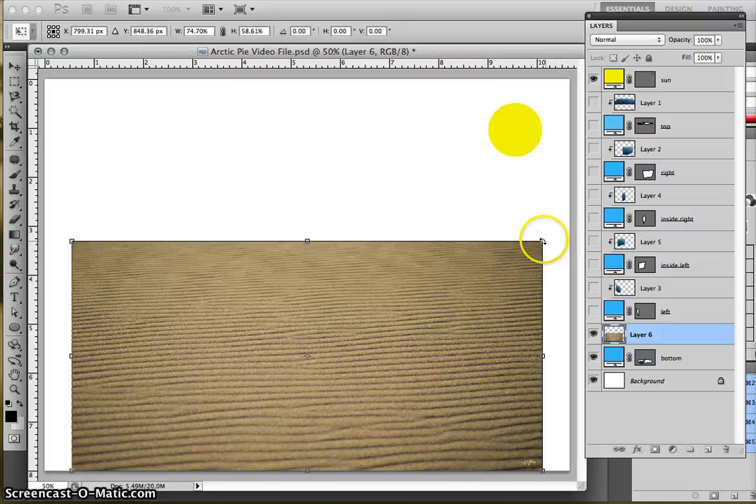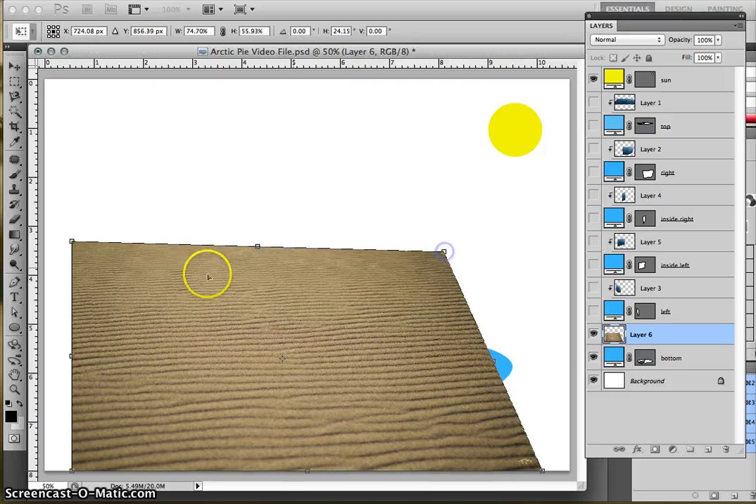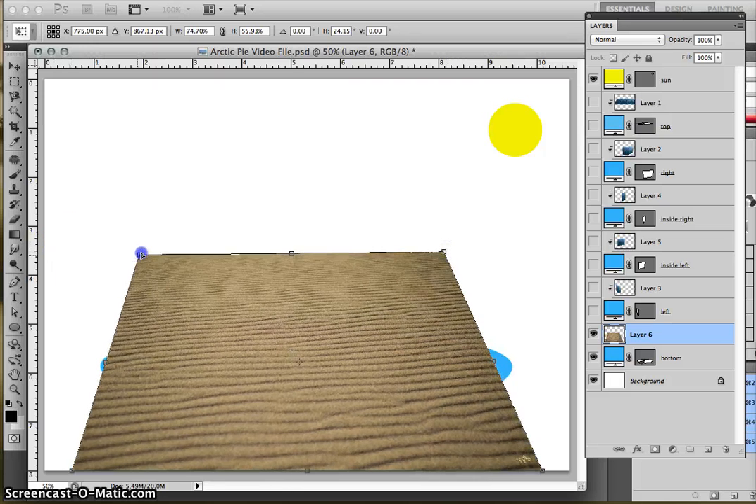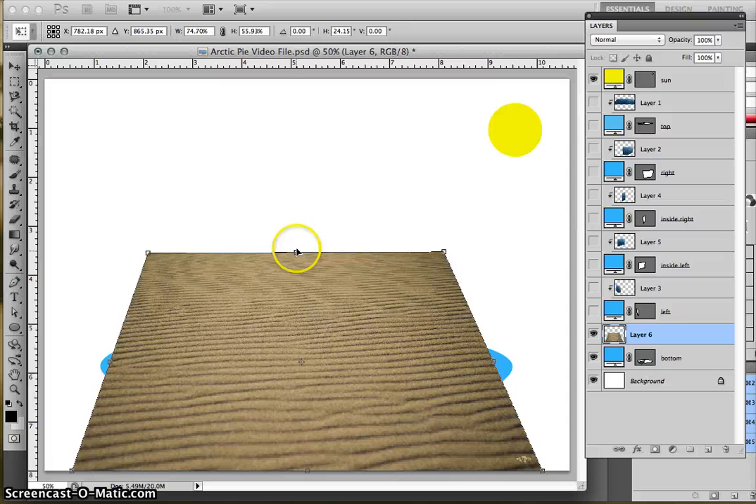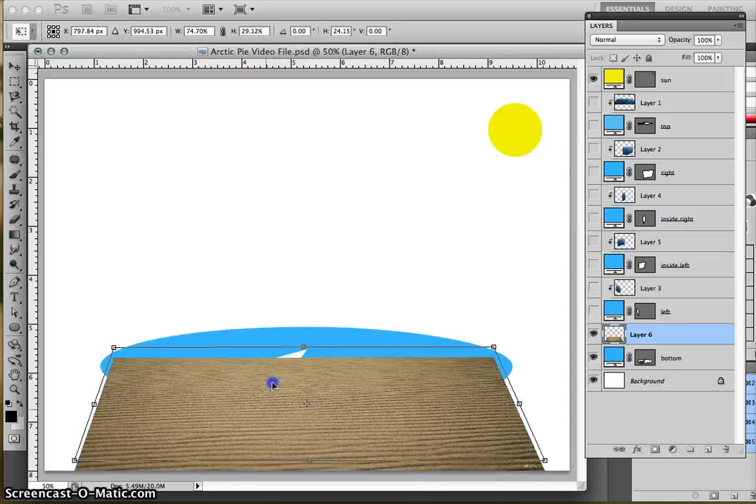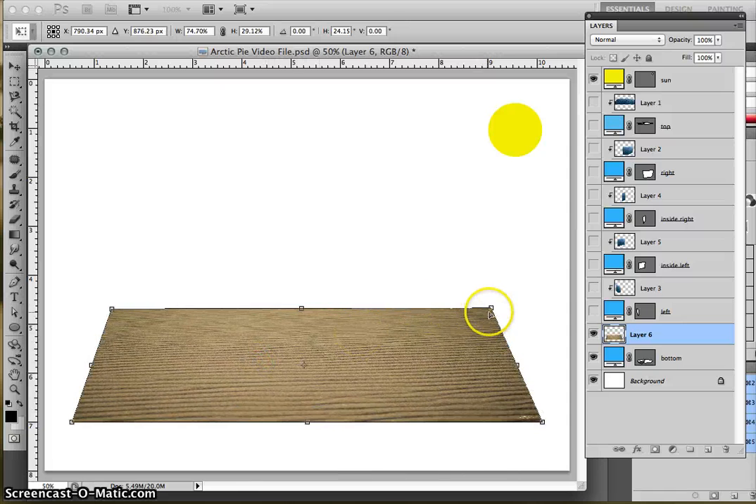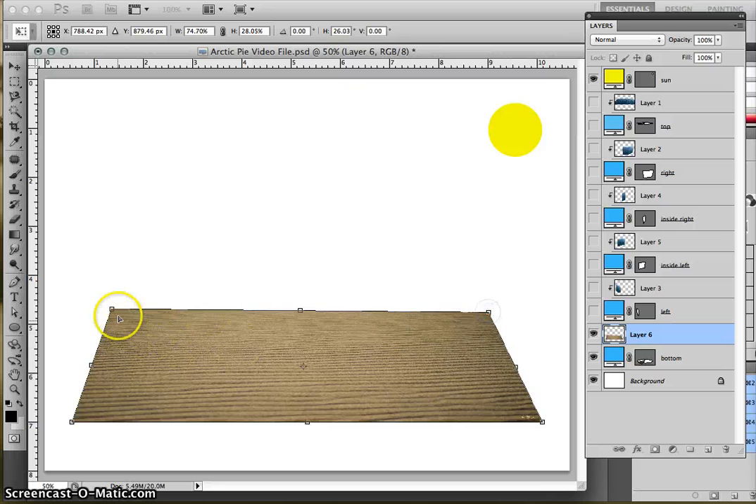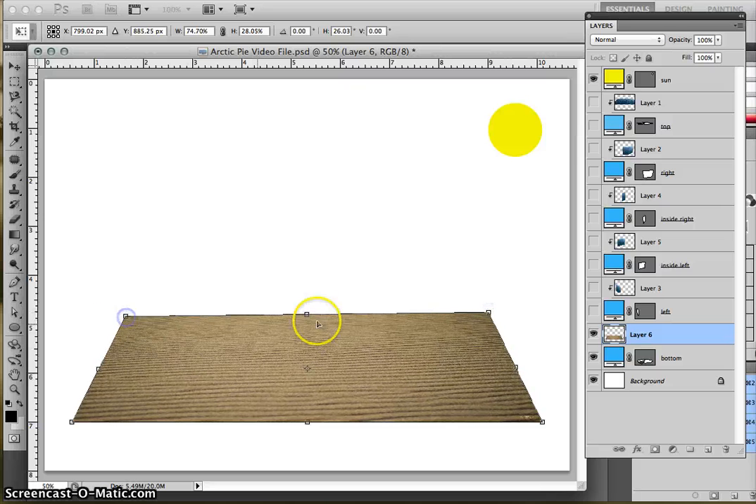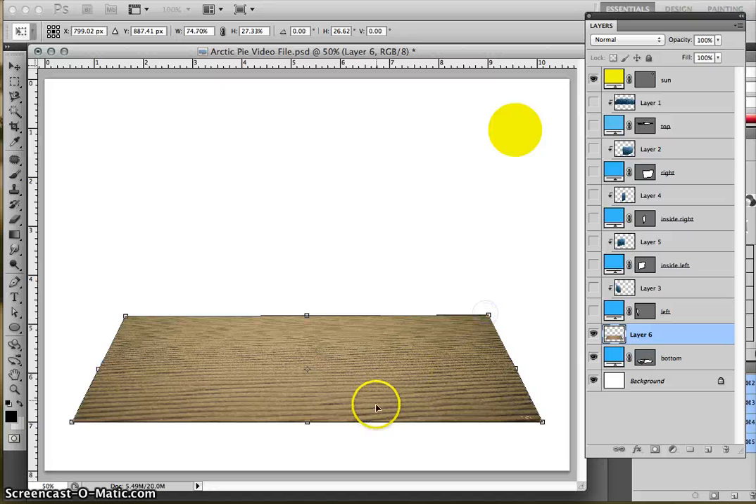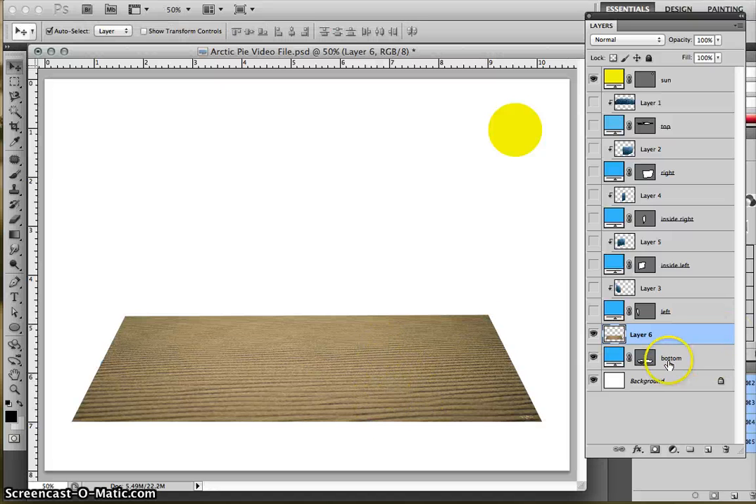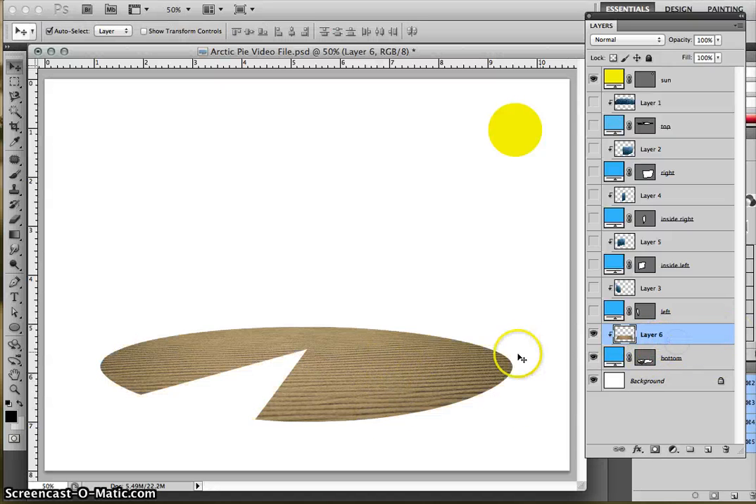So the way we do that is while it's in transform mode, we can hold down our Command key and pull these points in, because things that are further away from us get smaller. If that makes any sense. You want it to look like the piece is moving away from you, or that you're looking at something moving away from you. So something like that, cover the whole shape and again clip it. And this layer we're going to leave at the normal mode.